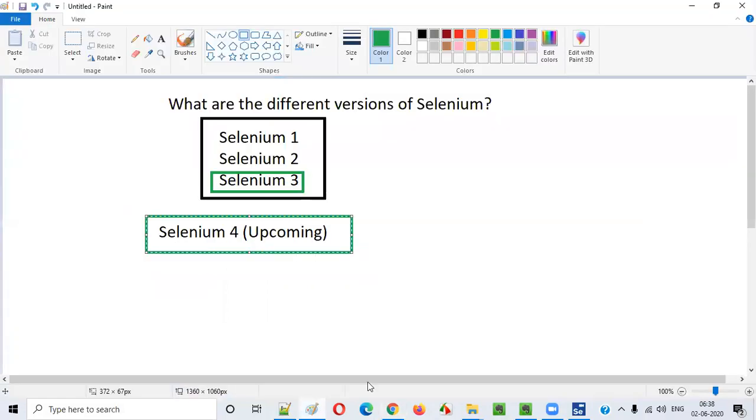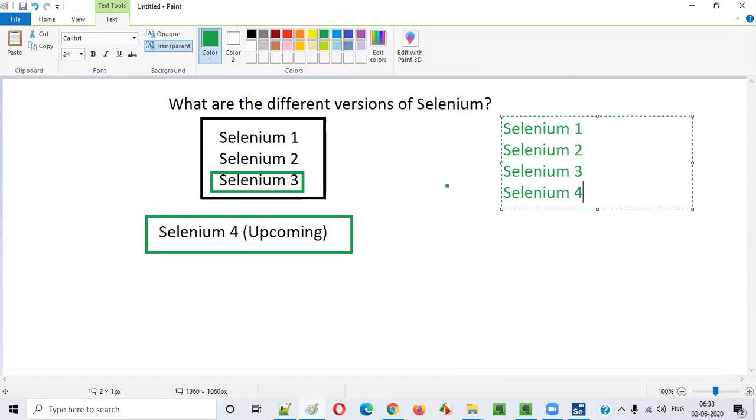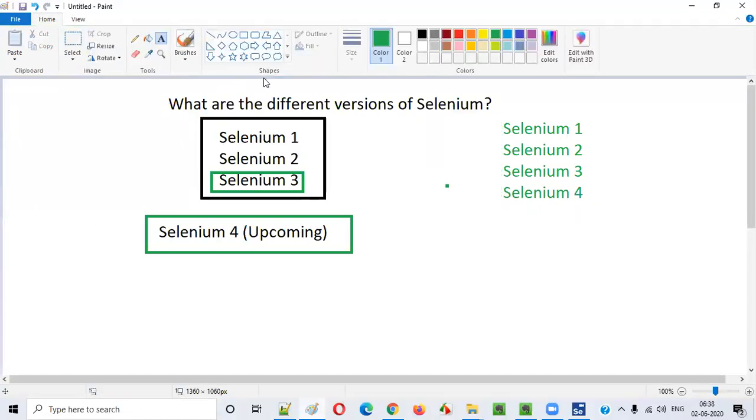Now tell me, guys, what are the different versions of Selenium? Selenium 1, Selenium 2, Selenium 3, and also Selenium 4. So out of this, my question here is, what are the stable versions that we have so far to date? Out of these 4 versions, what are the stable versions? Anyone? Yes, correct.